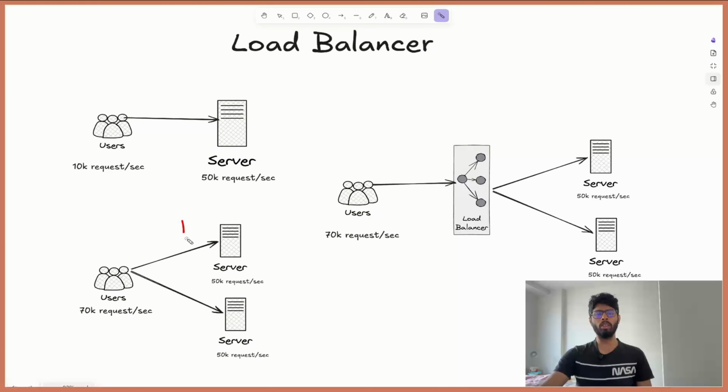So right now we put two servers. This server can support up to 50,000 requests per second. Another can support up to 50,000 requests per second. Now everything was working perfectly. There was only one problem.